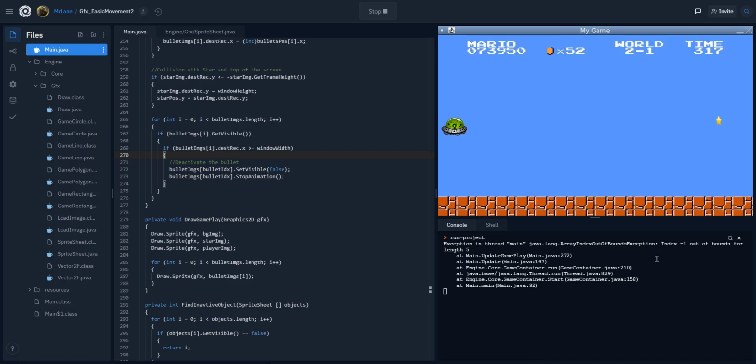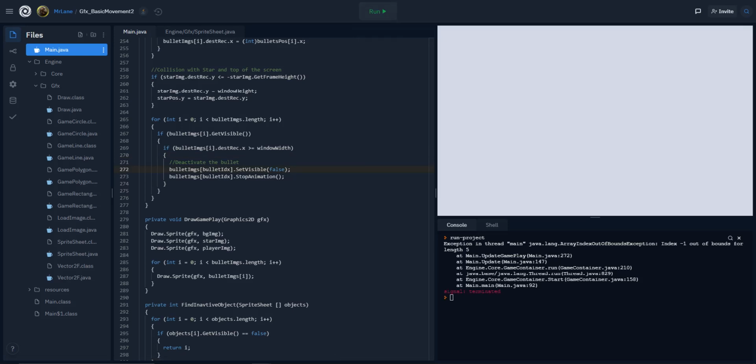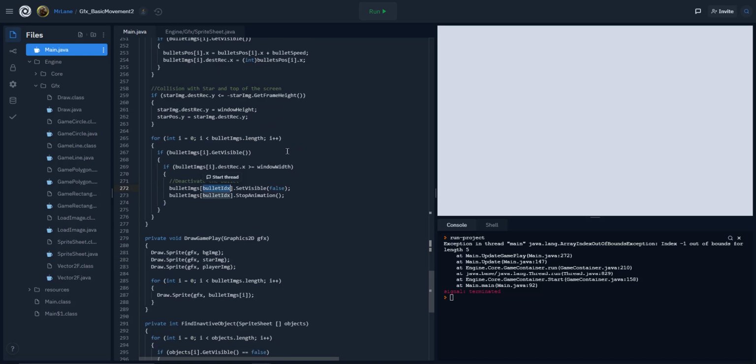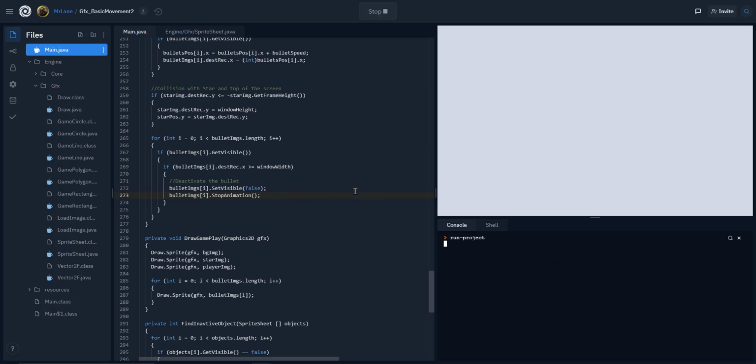We got an error. Index -1 out of bounds for length 5. Now, why did we get that error? So let's go find out. Looking at this, the reason why we got this error, it's a copy-paste error. I'm using bullet index. Bullet index doesn't really exist here. Well, it does because we created it elsewhere, but it doesn't have the value we expect. We should be using I. This is the dangers of copy-pasting. So this is why we test. So we run it again.